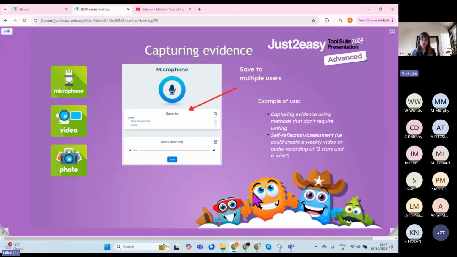Okay, we're going to talk about capturing evidence now. Certainly when you're working with children with SEND or ASN, if you're from Scotland, sometimes it is very difficult to capture evidence because they may find writing difficult or impossible, or they may be reluctant readers and writers, for example. So we have 3 tools called our evidence tools. Those are microphone, video, and photo.